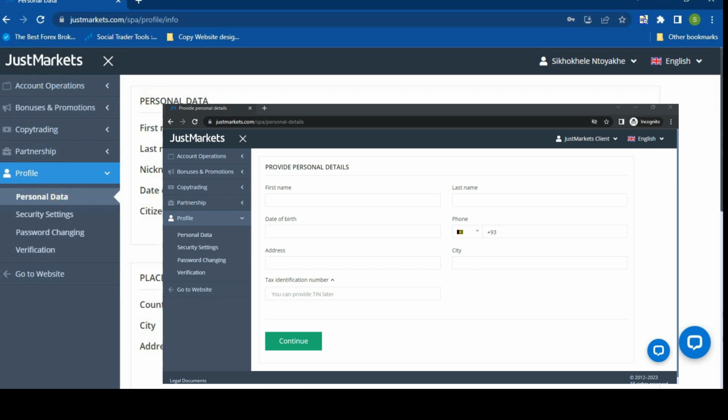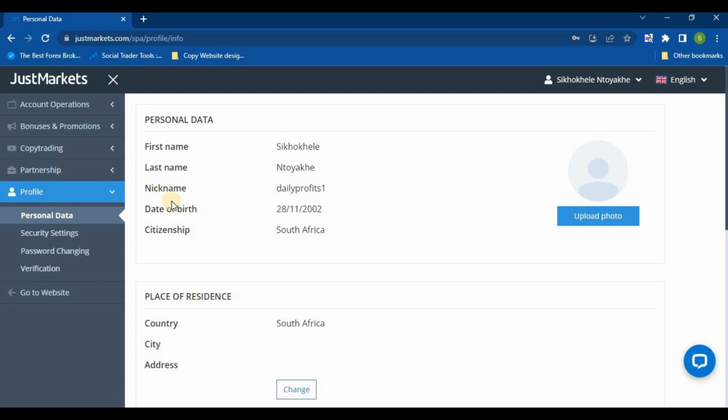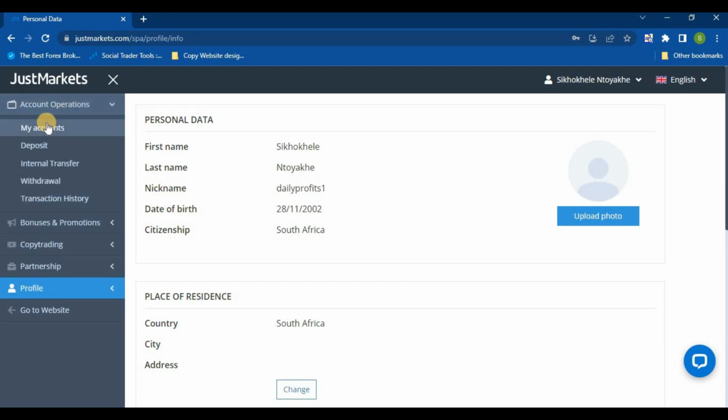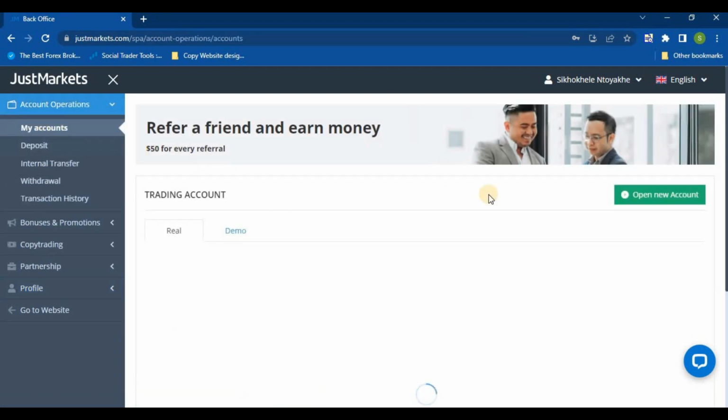Here you need to provide your correct personal details such as your name, surname, and your address. And if you have a tax number, you can enter it here. But if you don't, you can provide it later. It's not compulsory for now. Then click on continue. Okay, so under account operations, click on my account, then proceed to click on open new account.